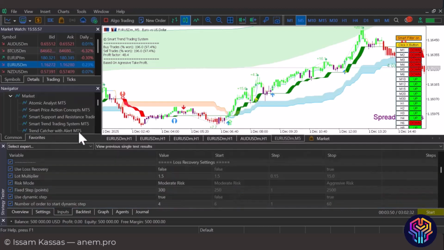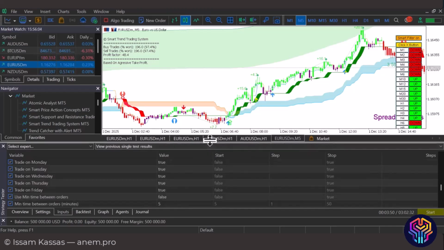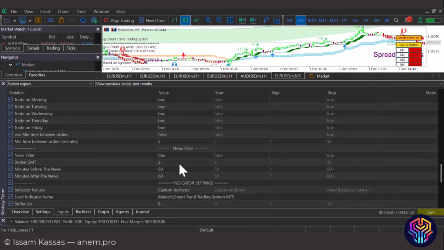It's when the indicator is inside of a file, right? If the indicator is inside of the file of the indicator, not in the market. So for example, here I have a file that is called Smart Trend Trading System. And inside of that file, I have another file that is called Smart Trend Trading System. So this is another thing that you can do, because I do have the Smart Trend Trading System inside of a file that is called Smart Trend Trading System.